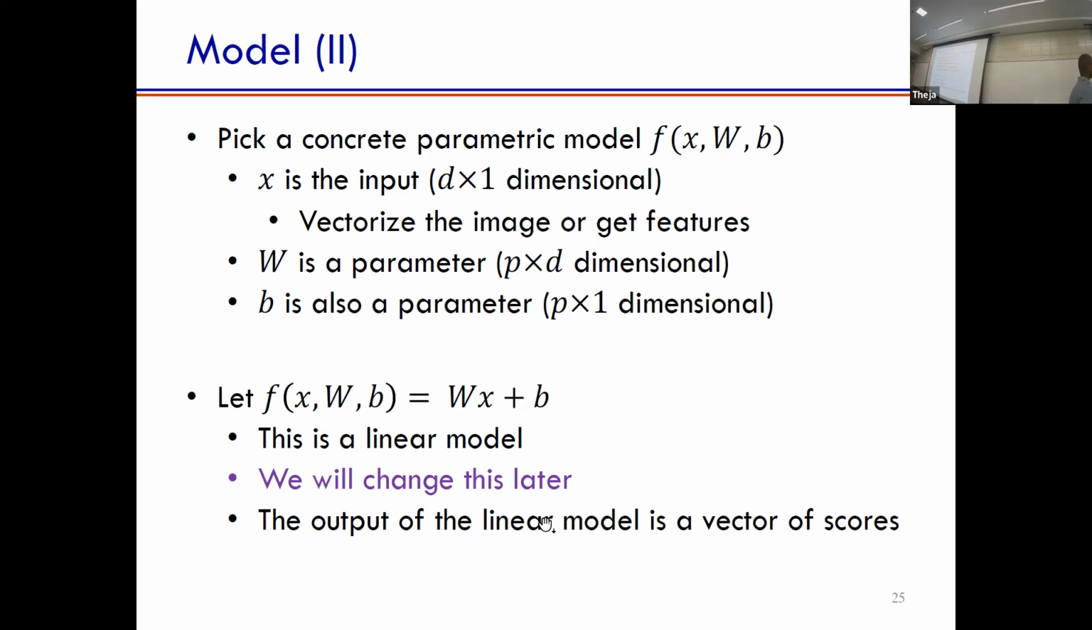So what's going on here, right? A vector multiplied with a matrix is another vector. Vector plus vector is another vector. So f, when given an input vector, is producing a vector as an output. That vector of outputs, let's call it scores. We'll see why we're calling it scores later.